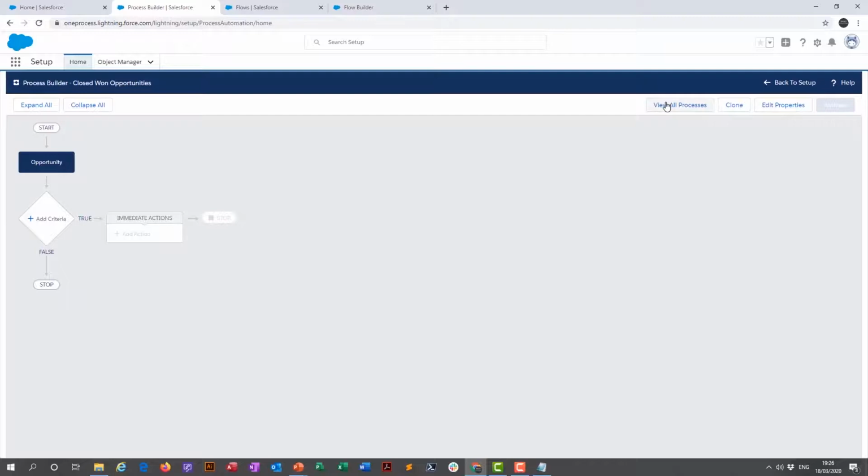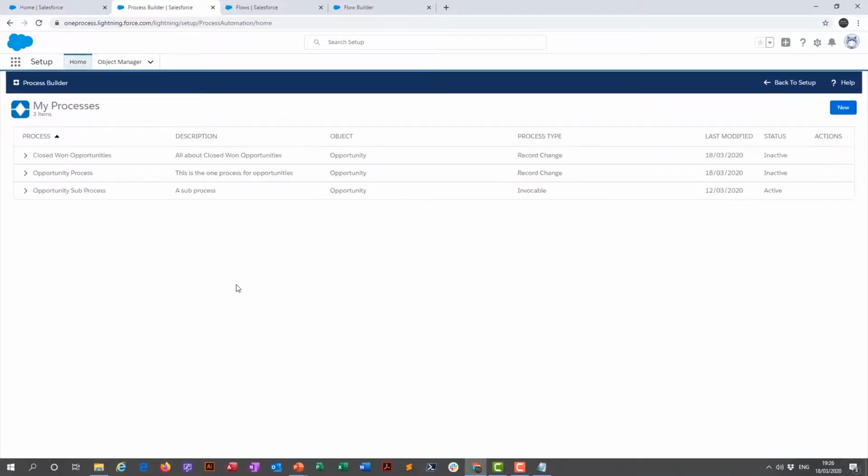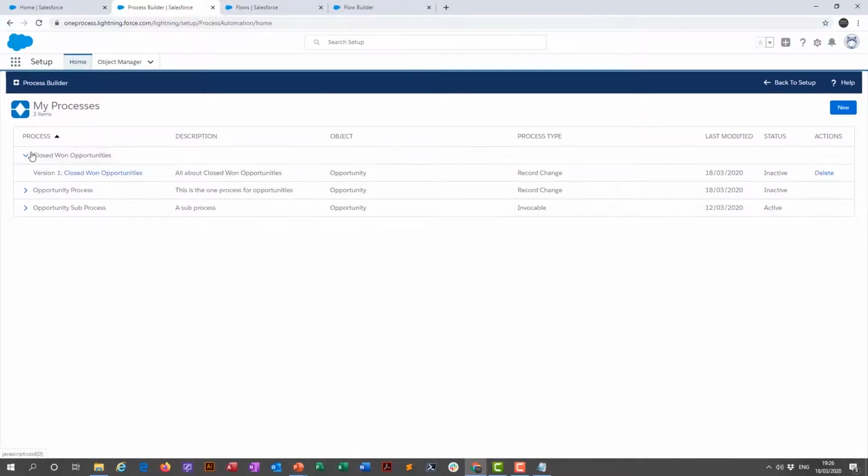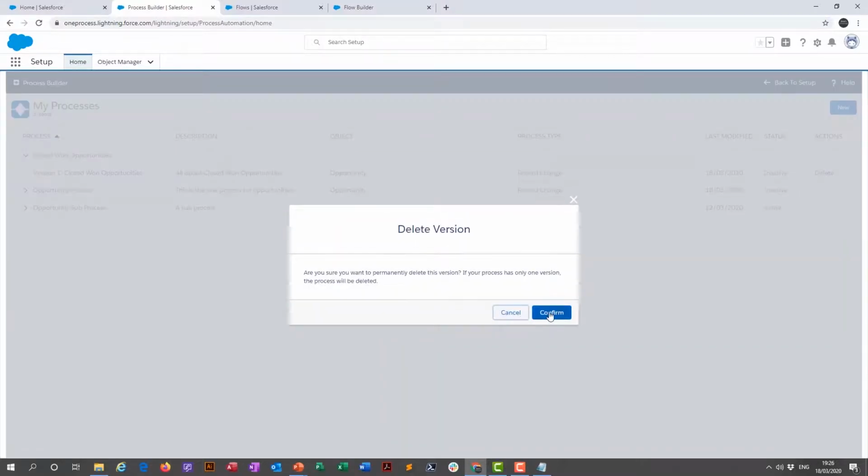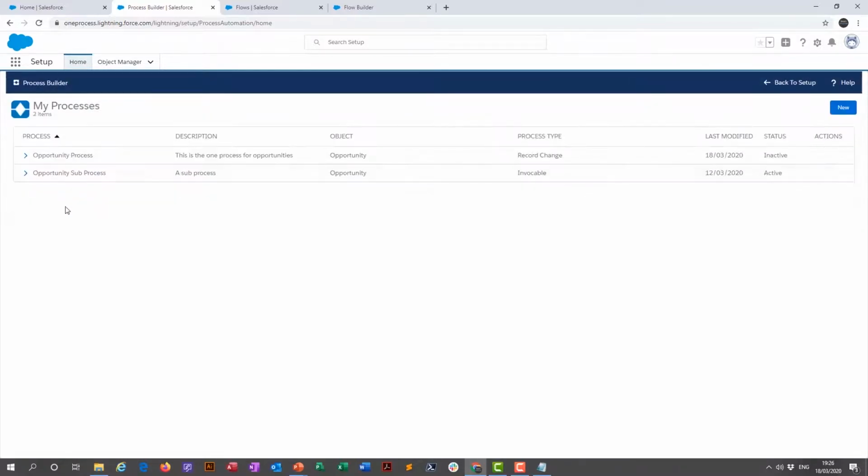Okay, let's go back and view all processes. Another thing it took me a long time to discover was how to get rid of processes I no longer wanted. I didn't realize if you click this little drop down here, there is a delete on the right hand side. And if I click that delete, off it goes. If you've got lots of versions of your process, at the moment I've only got one, you have to delete every single version. You have to wait while the screen refreshes and go in and do the next one. And it is a bit of a pain, but you can do it.